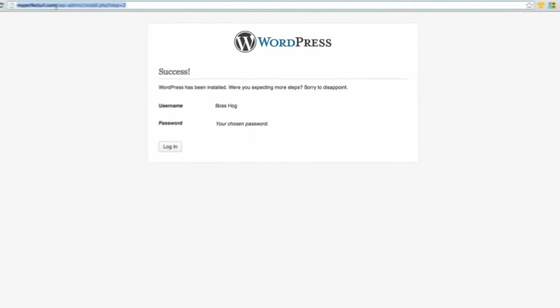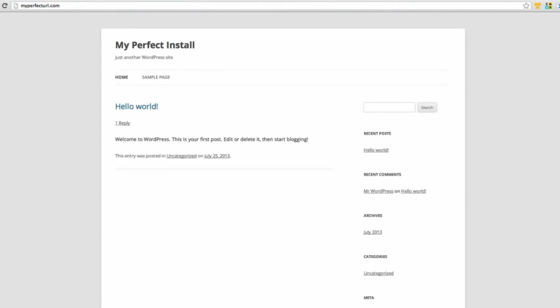You can type your website name into the browser and you should see the default WordPress theme. Congratulations! You have now completed the famous 5-minute WordPress install, and WordPress should be now up and ready for you to customize.